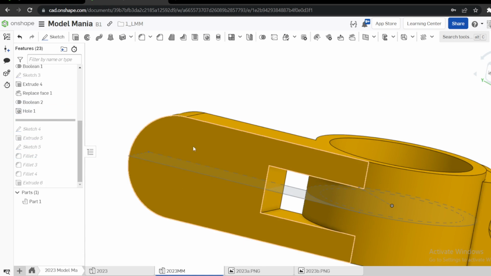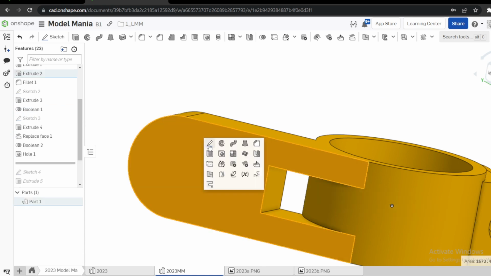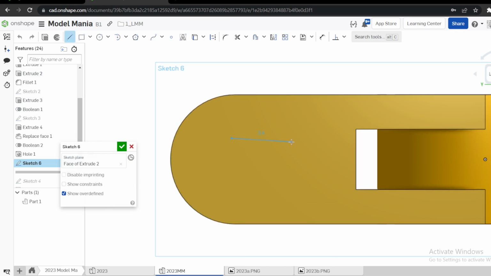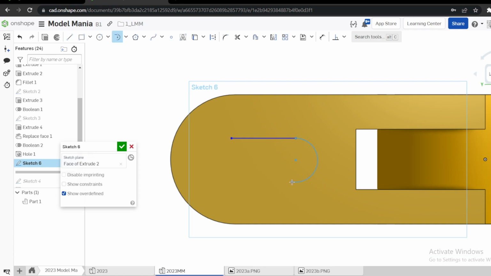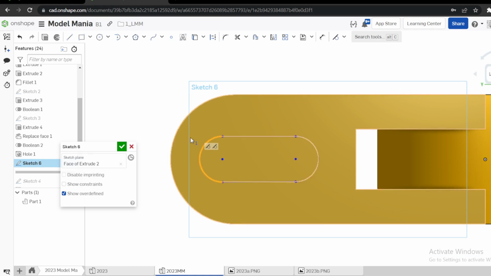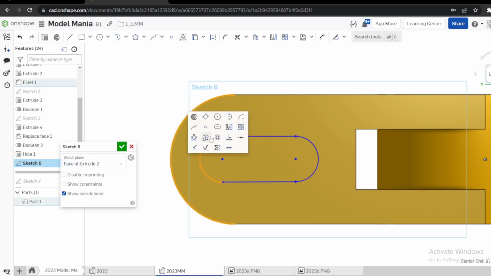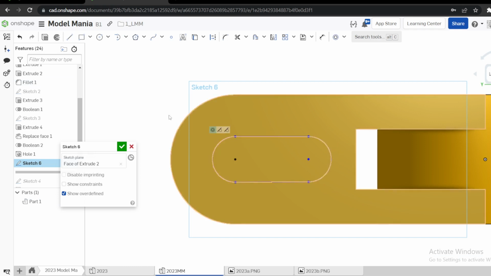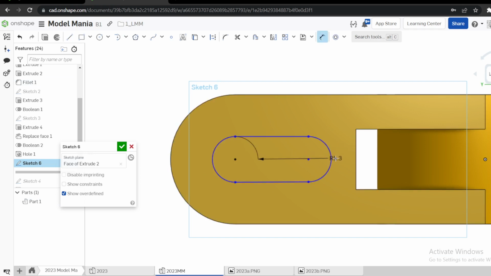Remove this and sketch on this face. I need to sketch. Let me do a line like that to be tangent. This and this to be concentric. Checking dimension here. This to be 19. From this one here to this one here to be 19.